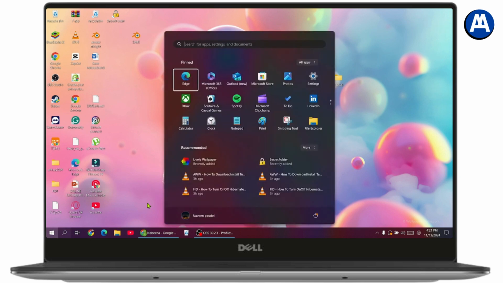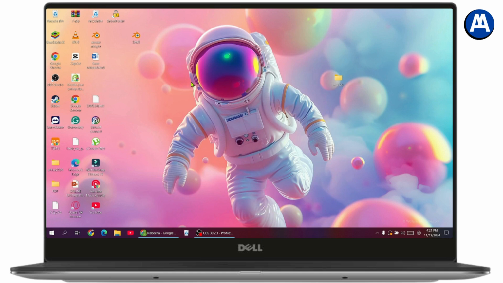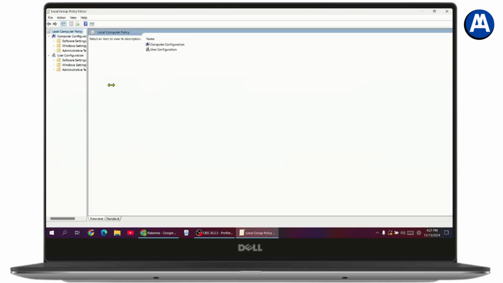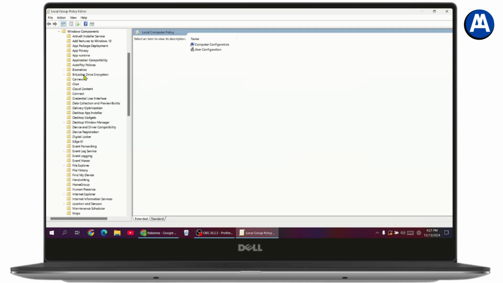Under search, you need to search for local group policy editor, or you can simply search for edit group policy. Open it up. Once you open that, you will get this kind of interface. So you just need to go to computer configuration, and under that you need to enlarge the administrative templates and go to the Windows components. Under Windows components, now here you will have an option of BitLocker drive encryption.